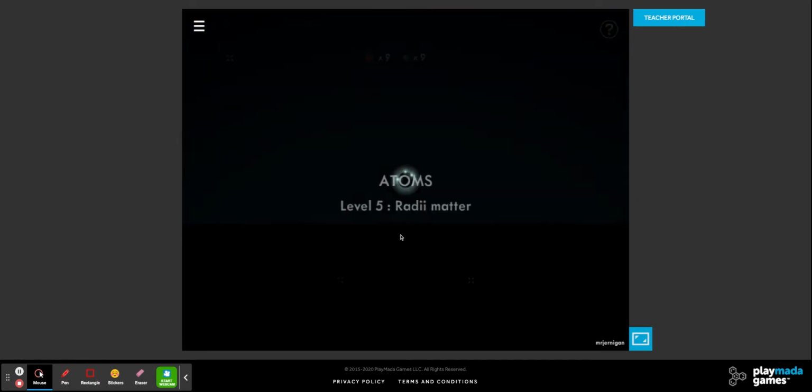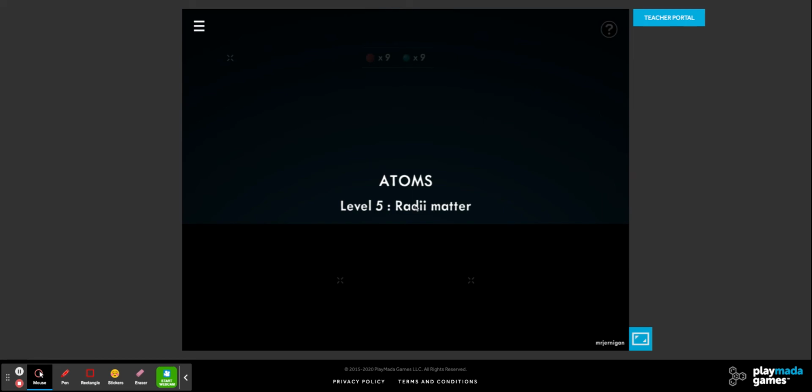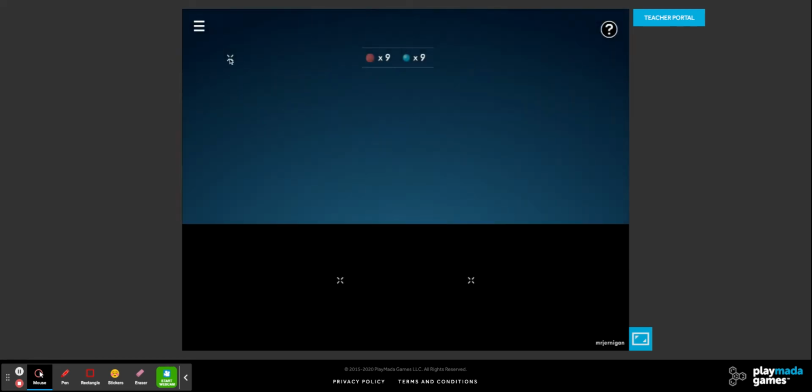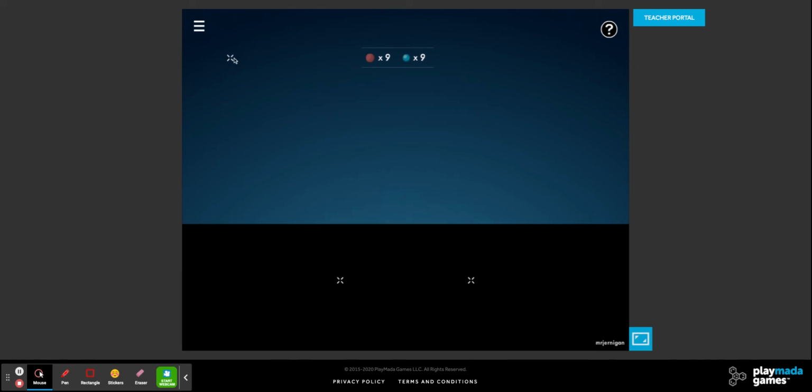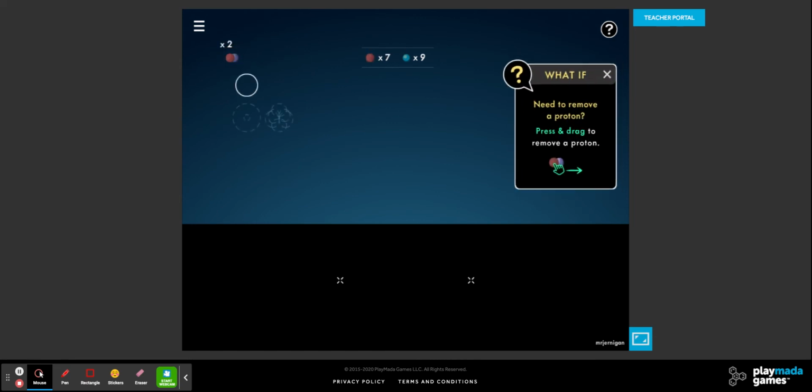Okay. The radius matters, or the radii matter, so let's talk about the radii. It says I have 2 targets. I'm going to build 2 atoms using all the electrons and the protons. Once I do that, I'm going to go ahead and make 2. What if I need to remove a proton? I can remove a proton by taking it away, but I'm not going to. I'm going to add them here.